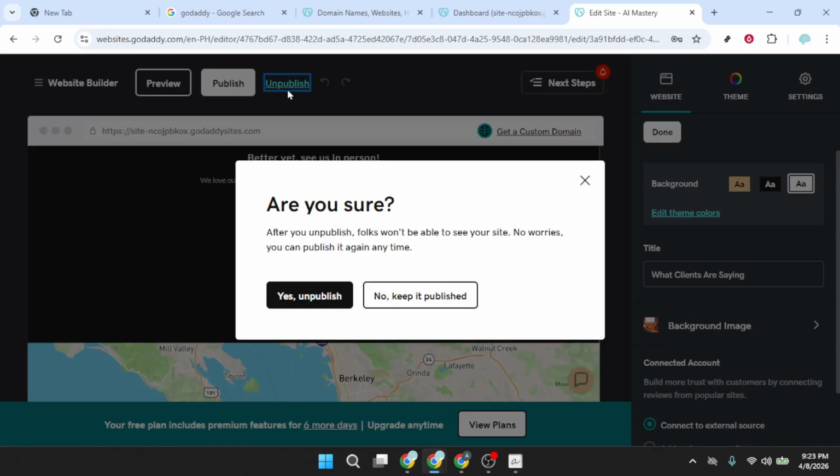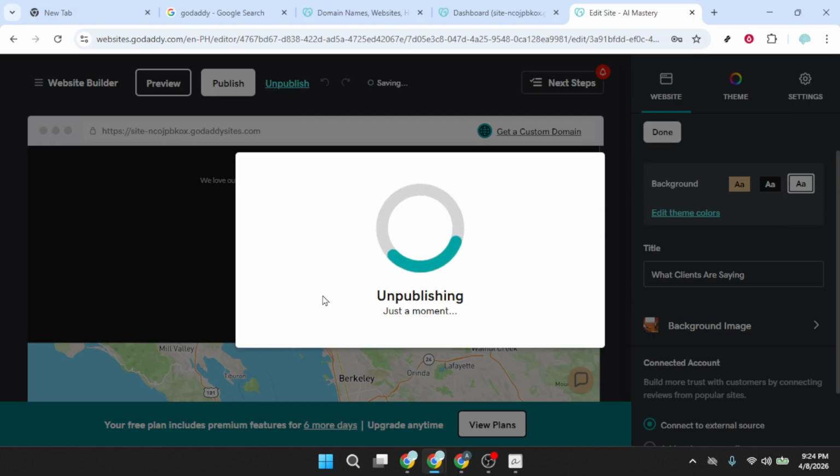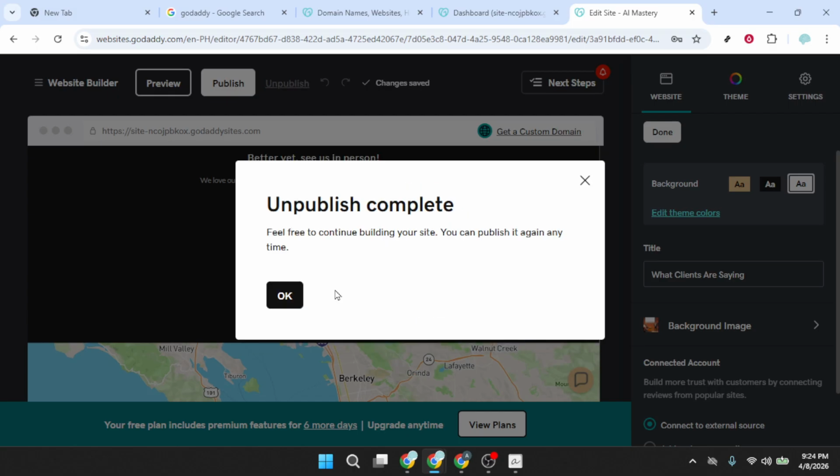A confirmation prompt will appear to make sure you intend to proceed. Read the message so you know what to expect, and then click Yes, Unpublish. That's it. Your site will go offline, usually within a short time. Visitors will no longer be able to access your pages, and search engines will stop serving the live version. Keep in mind, previously indexed or cached results may linger briefly, but the site itself won't be reachable.